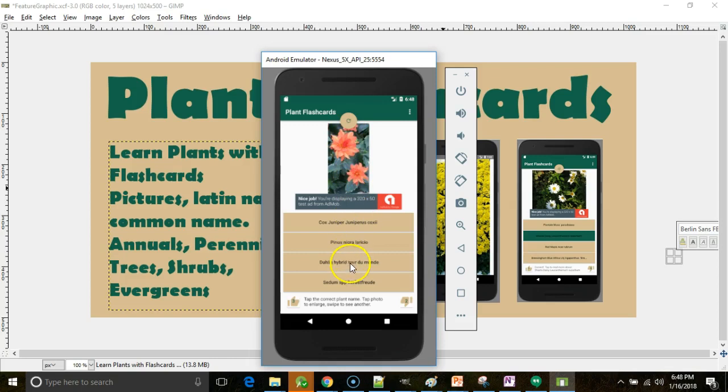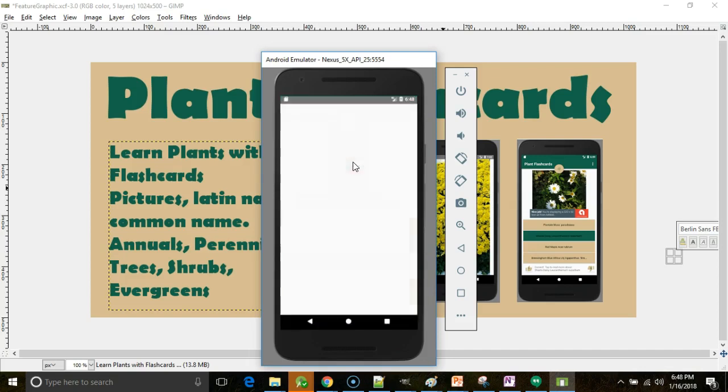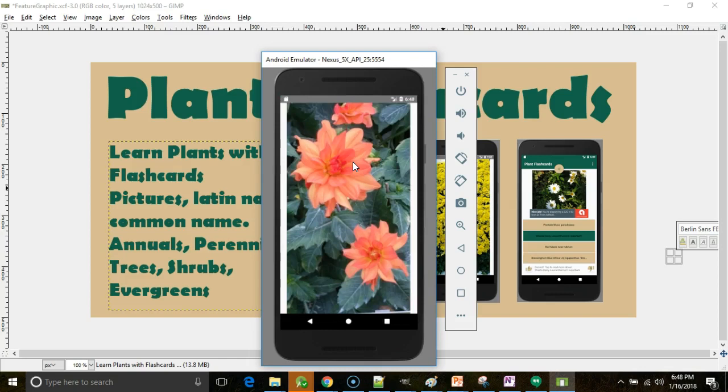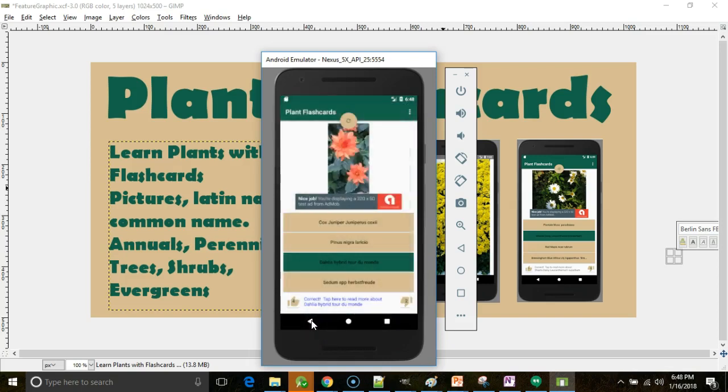Now, this plant that we chose is Dahlia Hybrid, so I click on that, and let's say, gosh, I really like that photo. So I can click on the photo, I can zoom up and I can get more detail on the photo in case I need to look at the leaf or the flower and determine exactly what plant it is. Then a simple click back will take us back to the main screen again.